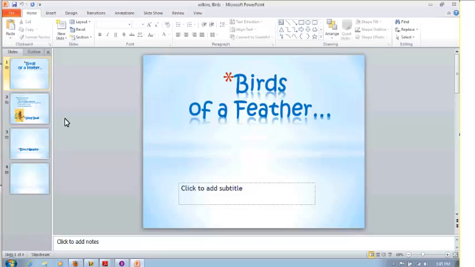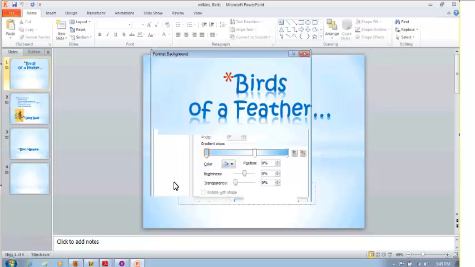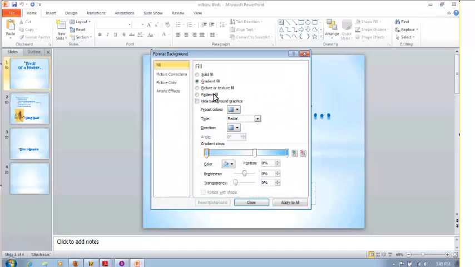Okay, so what we're going to start with doing is inserting a picture as a background. So what I'd like us to do is on slide 1, go ahead and right-click on the slide somewhere and go to Format Background. And then we're going to choose Picture or Texture Fill.